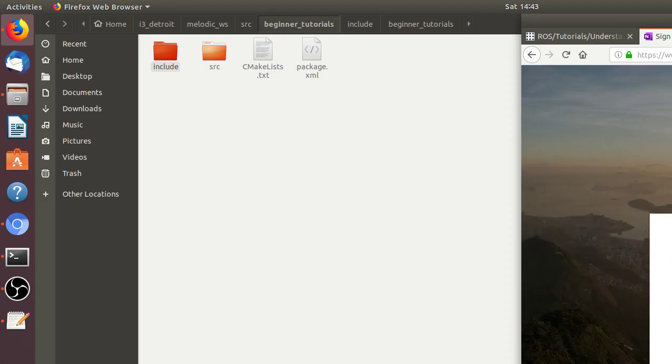Can we create ROS nodes within this workspace and broadcast and subscribe? Yeah, we'll do that in a while. That's the next thing. That's the interesting part.